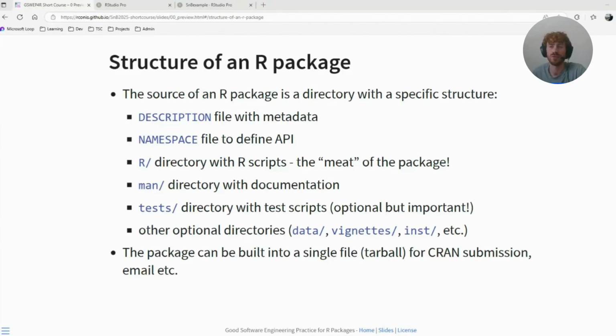There are also some other optional directories. So data is, again, fairly self-explanatory. If you want to ship any data with your package, so say there are some examples for the functions that you've written that rely on a certain data set, or you're implementing a specific method which requires a certain data type, then these can be included in this data folder. Similarly with vignettes. Vignettes are generally markdown-written user guides that are designed to help the user get a better understanding of the package and how they should use it to do what they need to do.